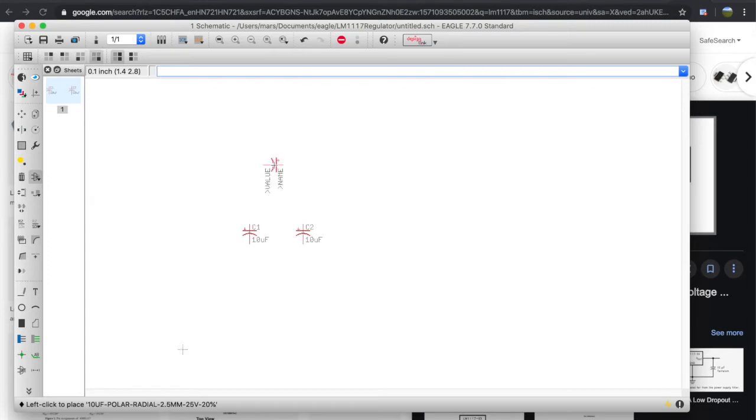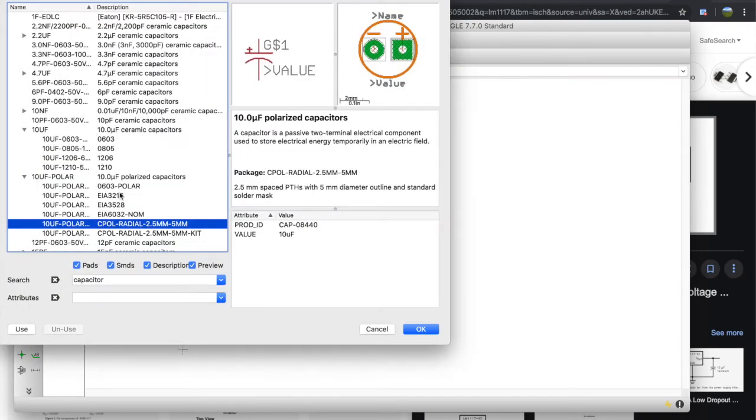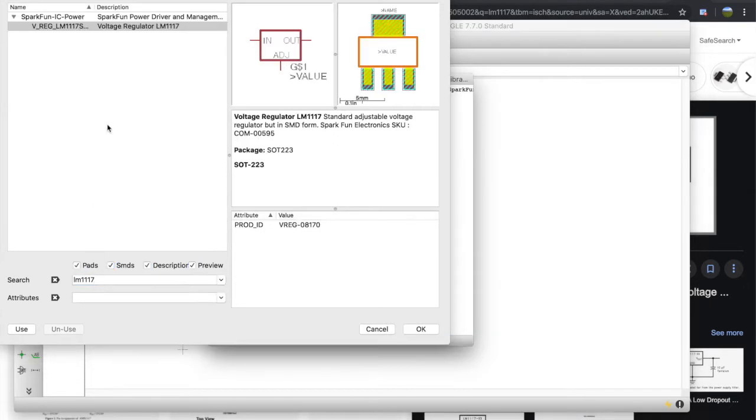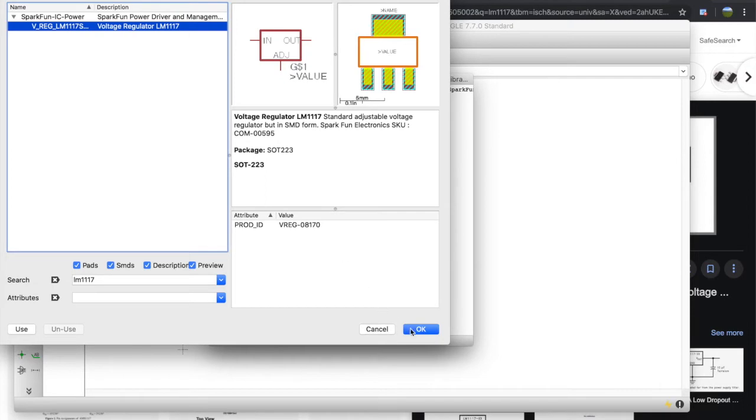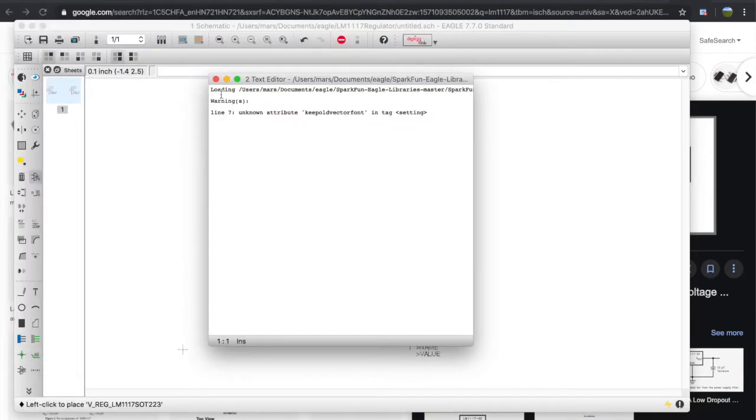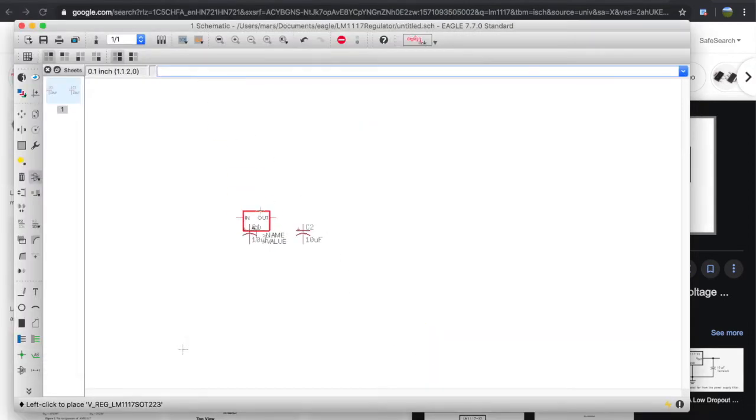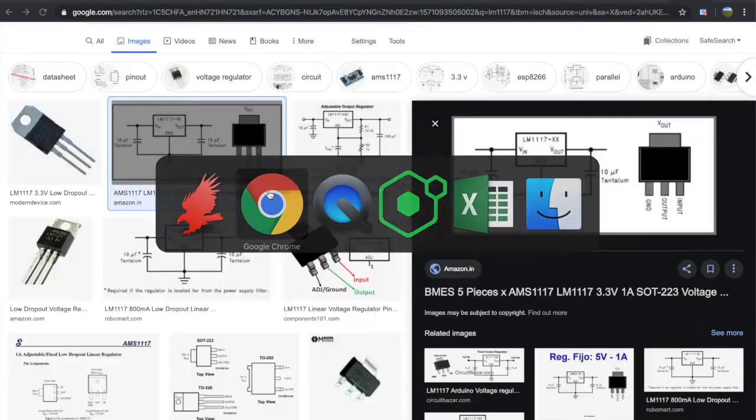So right now, we're just going to leave those two, and we're going to go back to our components tool, and we're going to look for the actual regulator. And there it is, and luckily there's only one. Great, so that's the one we're using. Let's go ahead and select it, hit OK. And great, error window again. This is great. Okay, so there is our regulator.